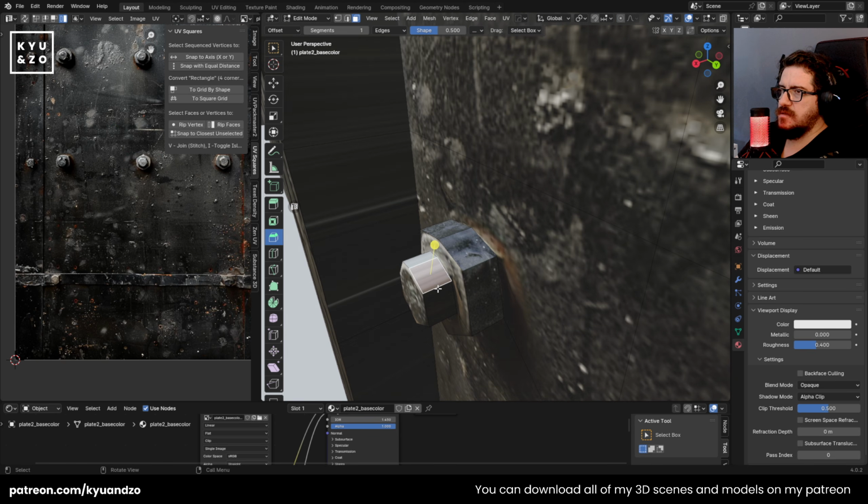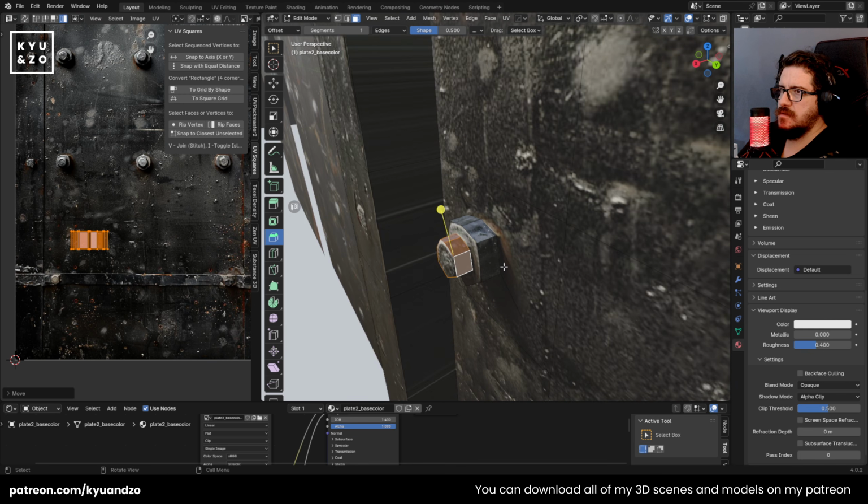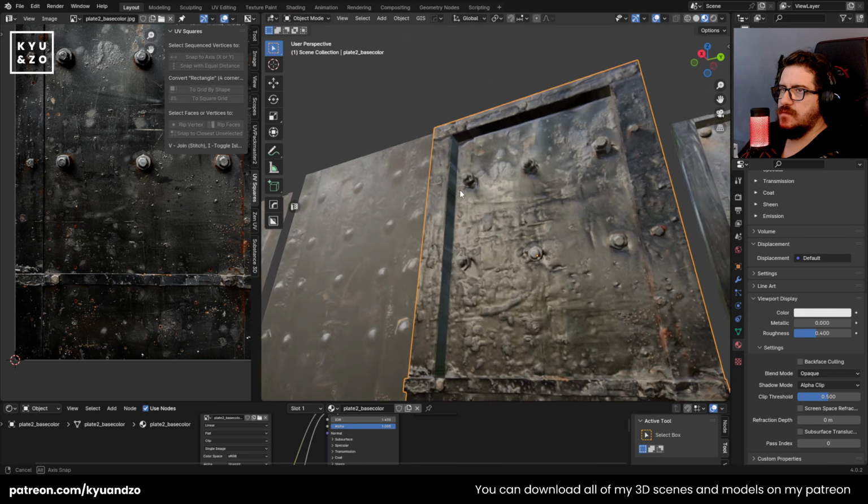Cube projection. That's it. Look at this.